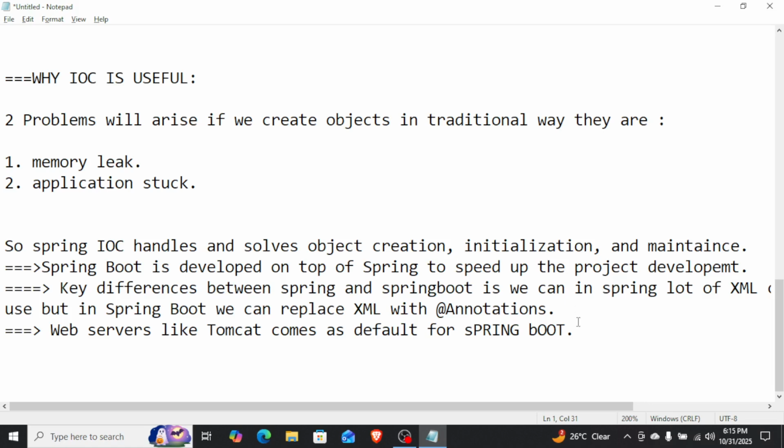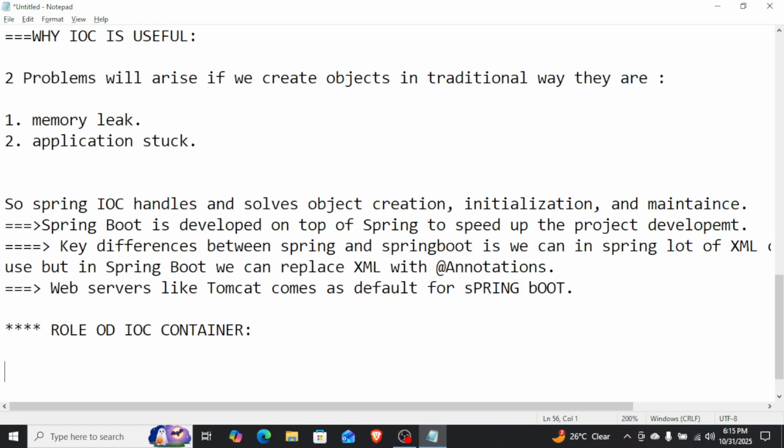Now we will see the role of IOC container. In Spring, IOC is implemented through the IOC container. This container is responsible for creating, initializing, and managing the lifecycle of objects, which we call beans in Spring.